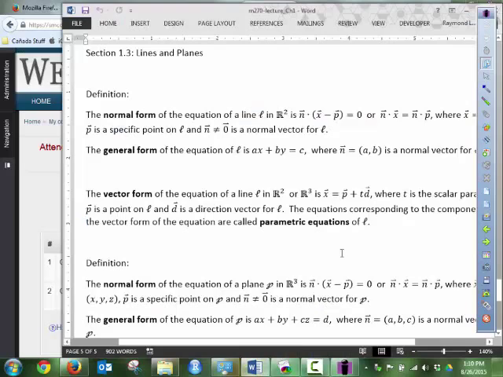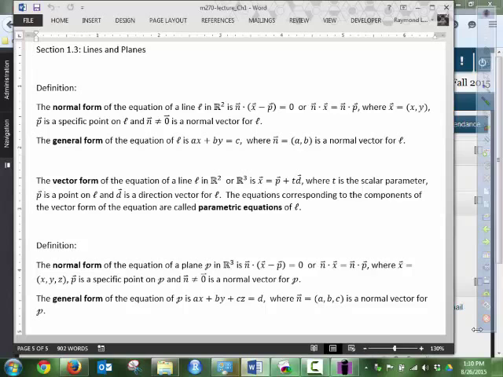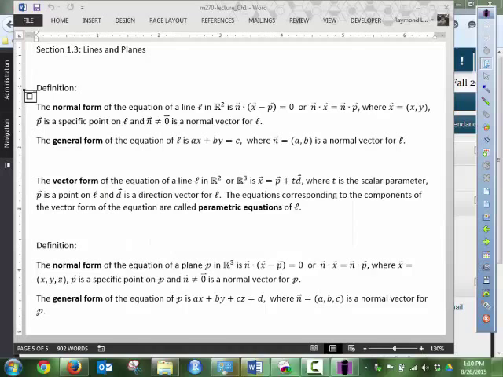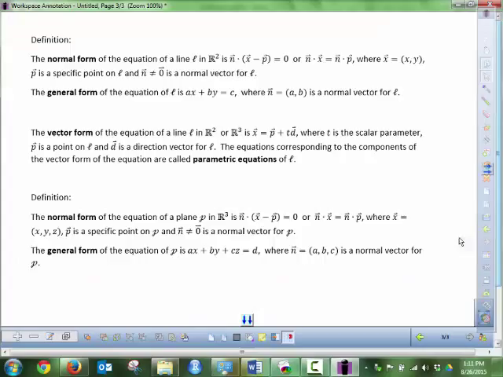I have a summary of definitions from the book that I'll just copy and paste onto our notes. We talked about the normal form and the vector form. Last time we talked about the normal form, normal meaning perpendicular, because it's defined by a perpendicular vector. And then the vector form we just talked about right now. Although I don't see the vector form of the plane here. Ah, maybe I didn't need to talk about that. No, it is important that I talk about it because it'll come up later on.